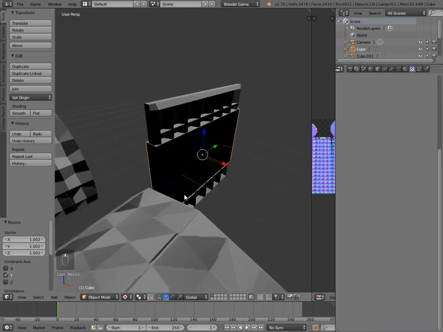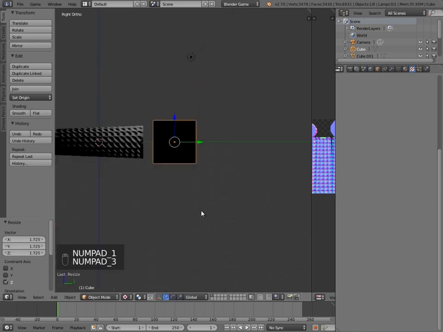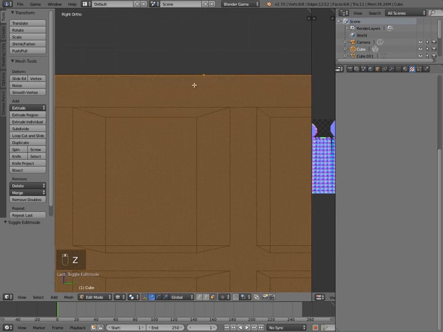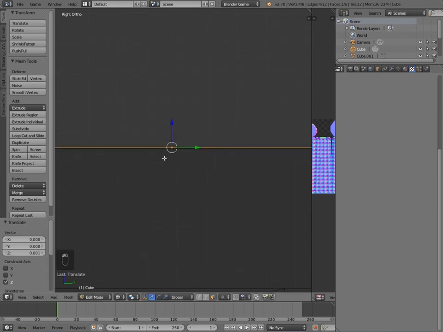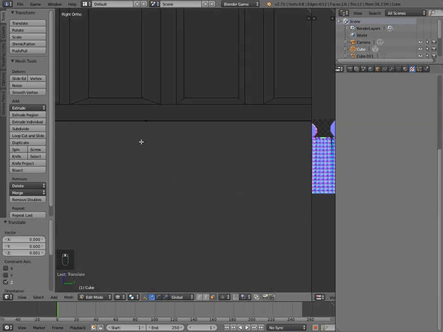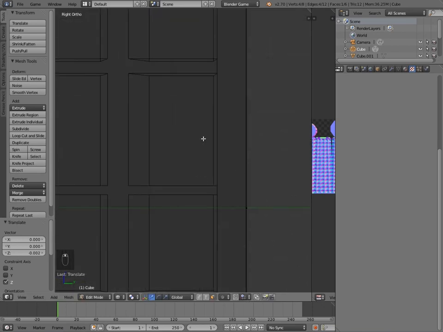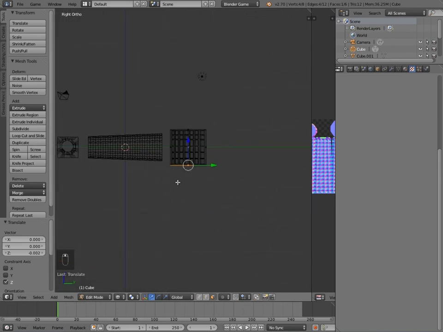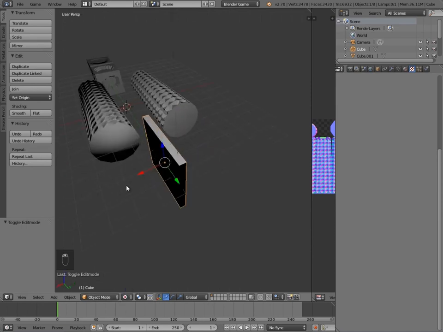So then once I've done that, I'll press SZ and scale it on the Z axis, and just want it over again, so numpad 3, then tab and Z to go into wireframe, and we just want to make sure that this line is over top like so. Same for the bottom, so just underneath, and we'll double check the sides as well. They already are over the sides, so they're fine.